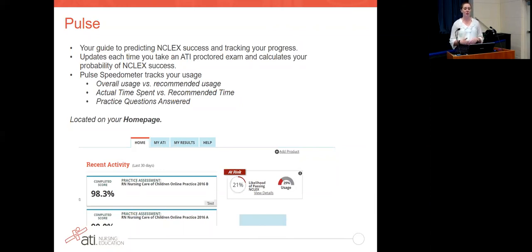Your performance on the proctored assessments will activate something called Pulse, all right? So Pulse is our algorithm that looks at your performance on these assessments, then gives you your predicted probability of passing NCLEX based on your performance on those assessments. So this was my student account. I took a fundamentals assessment. I didn't do so well, and I had a 21% predicted probability of passing NCLEX based on my performance. So I didn't do well, all right?